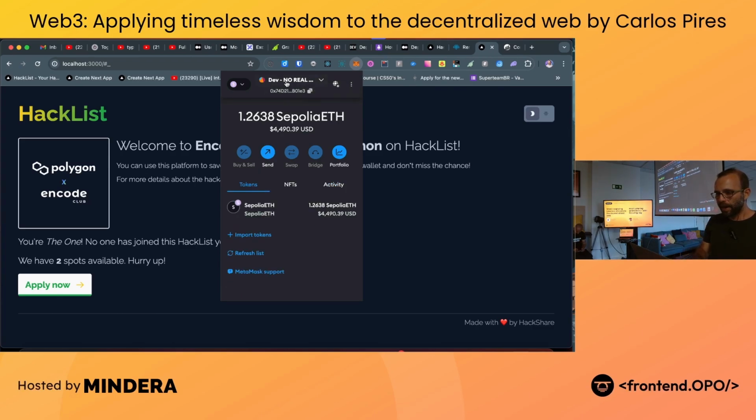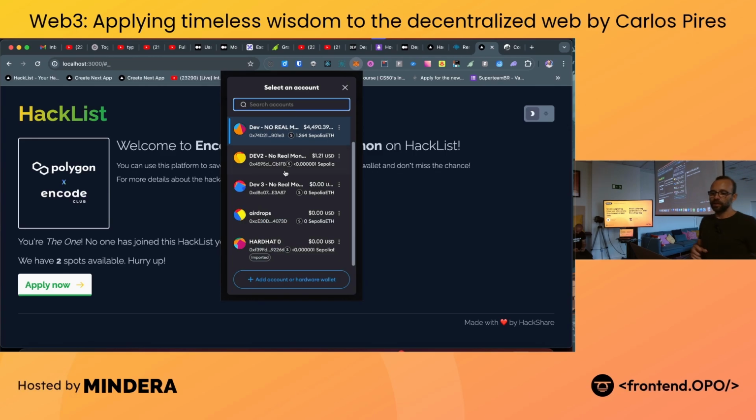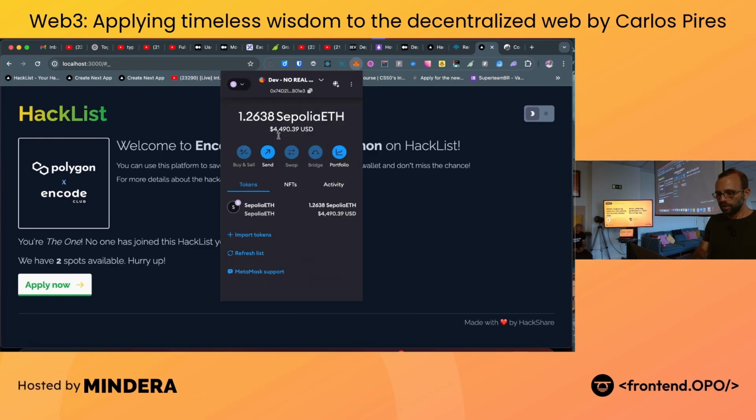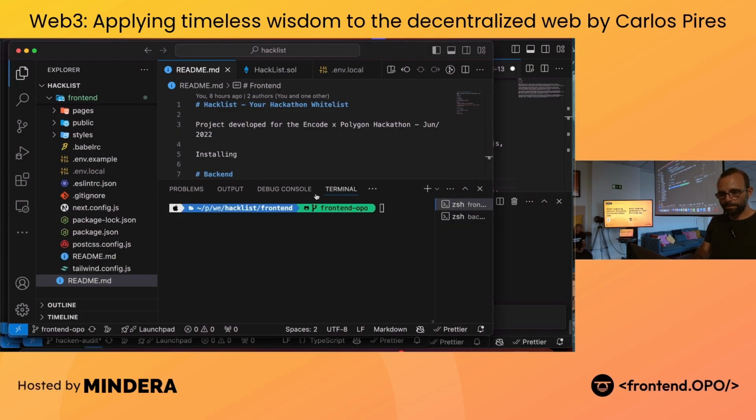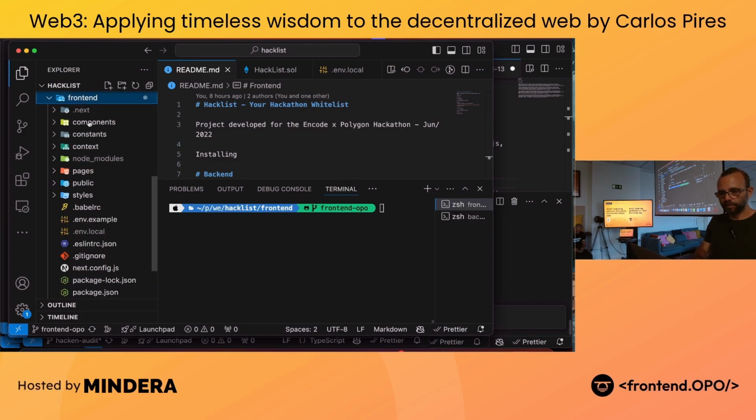Okay, because in the same wallet you can have different accounts, right? So here I have three that I'm gonna use today, just to demo the application. First, I'm gonna open it here.